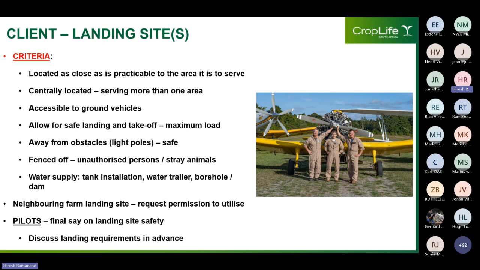Landing sites must be located as close as is practicable to the area they are to serve. When a landing site is to serve more than one area, it needs to be located centrally. Landing sites will need to be accessible to ground vehicles, large enough to allow for safe landing and takeoff under conditions of maximum load, and far enough away from obstructions such as light poles to render the sites entirely safe. Where practicable, the area around the landing site should be fenced off to protect both the aircraft and any stacked crop protection products against interference by unauthorized persons or by stray animals.